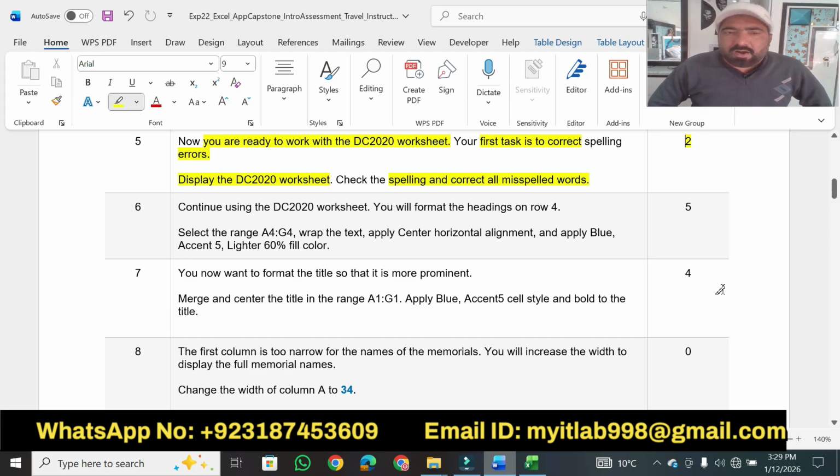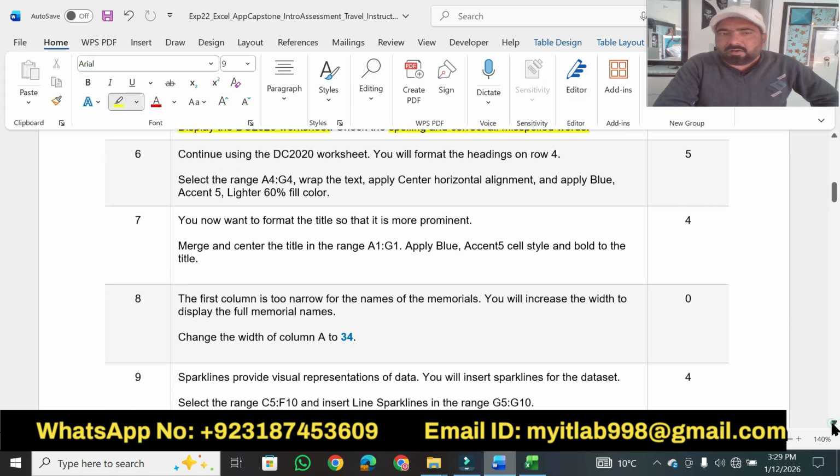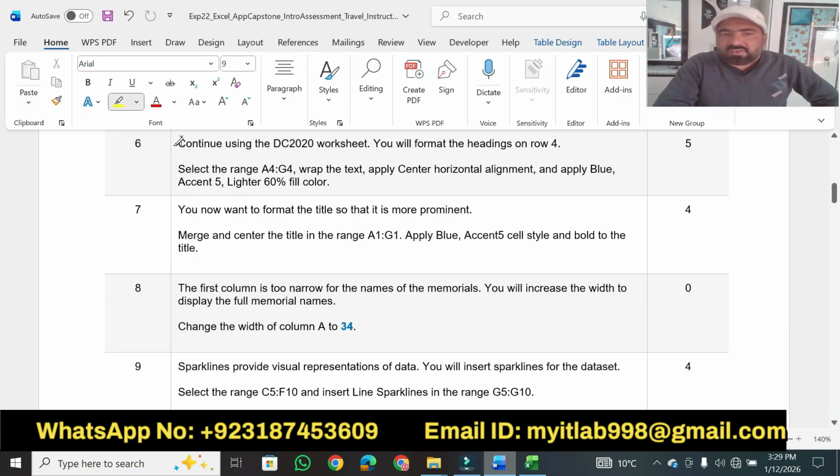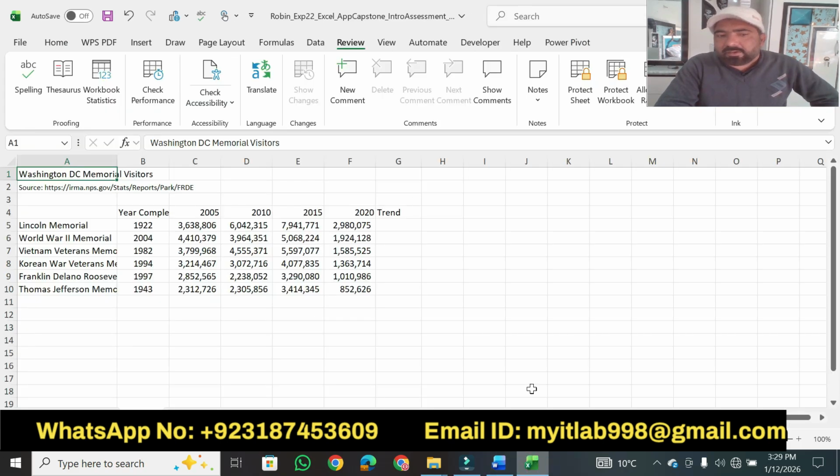So in question number 5, we have to display the DC 2020 worksheet. First we have to display or activate that sheet. Then we have to check the spelling and correct all misspelled words. And we have earned 2 marks from there. Now moving toward question number 6, continue using the DC 2020 worksheet. Yes, we are working on that sheet.